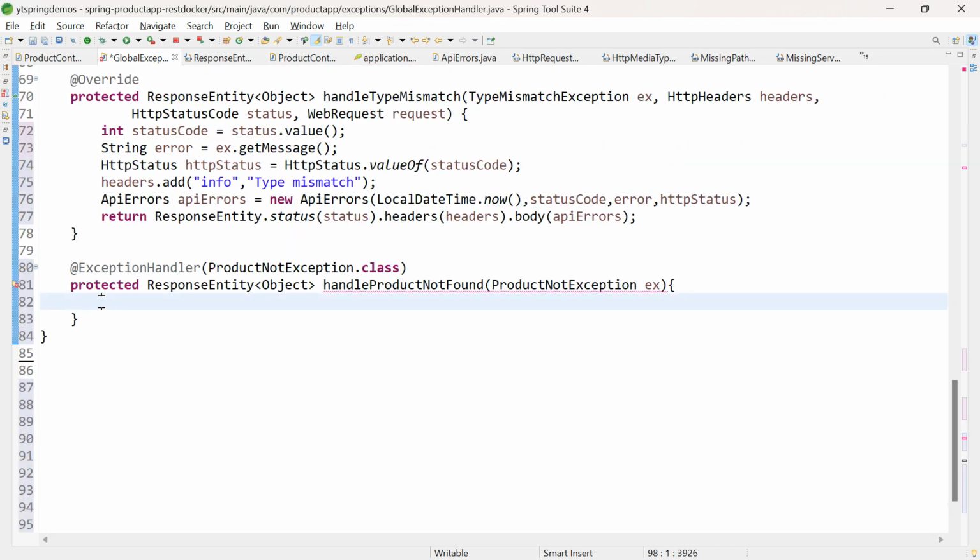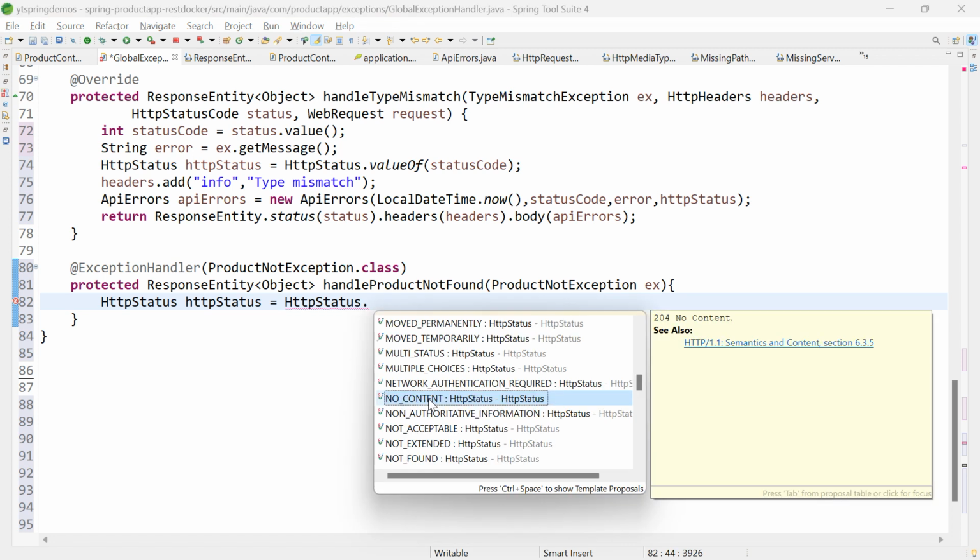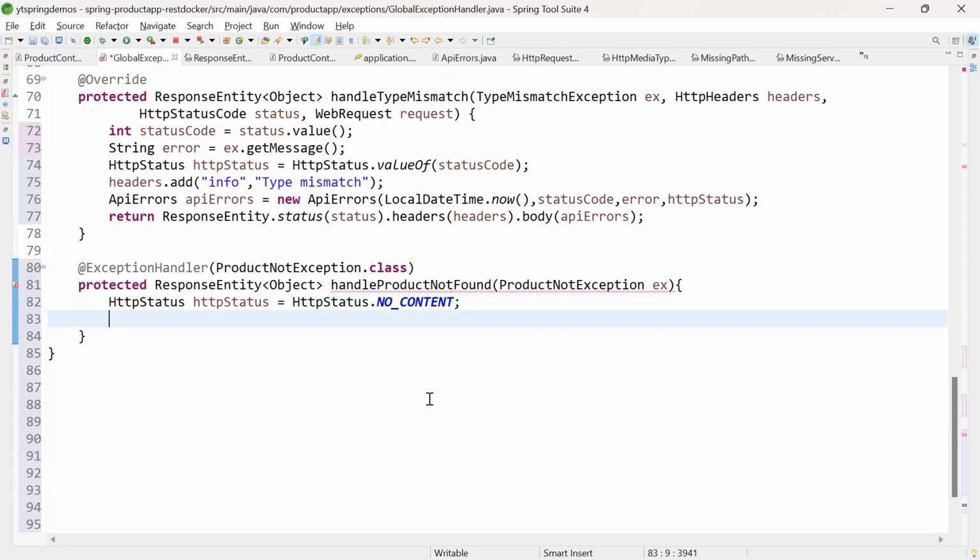Now inside this, we need to get the status code. We need to provide the HTTP status value. We need to create our own error message and then create the API errors object. To start with, we need the status code. So let me give the status code as HttpStatus. HttpStatus is equal to HttpStatus dot, let us use an appropriate status code. In this case, let us use no content. The next line, String error is equal to ex.getMessage.